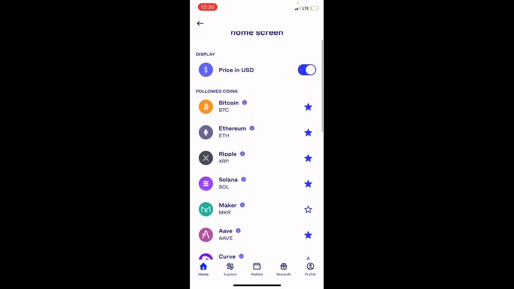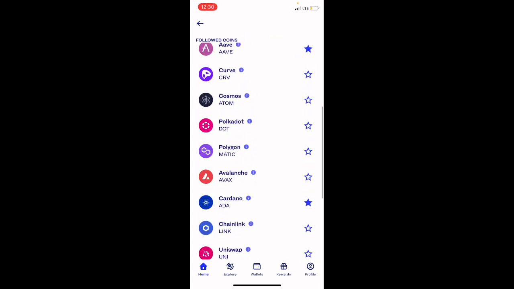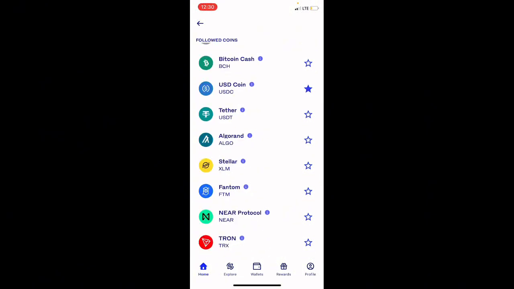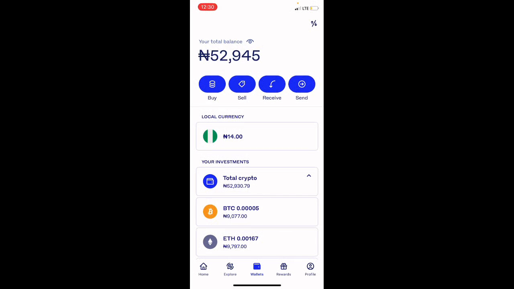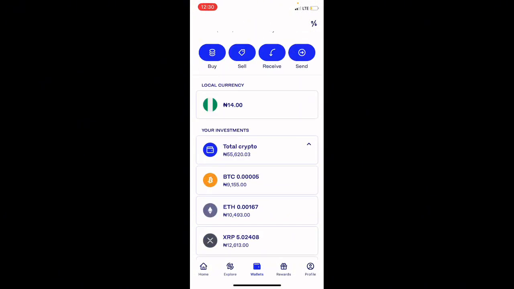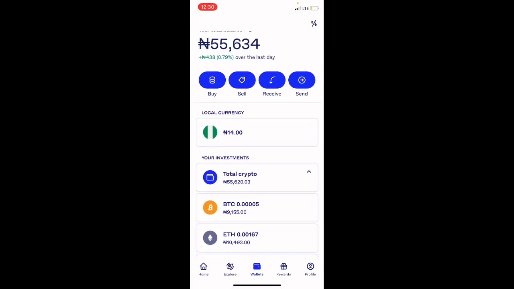After you've selected the coin you want, that you've highlighted the ones you are interested in, you will go to wallets. Sorry, my phone is hanging a bit. I don't know why. That's how my phone is. It's kind of overheating now. So yeah, you go to wallets, and then you click on buy. Okay, you click on buy.